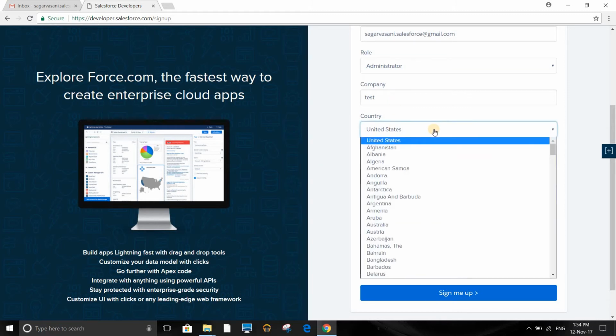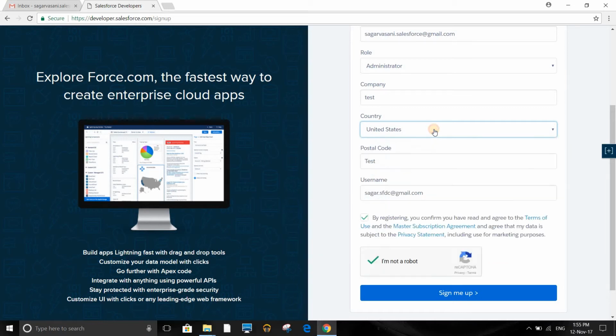Note that if you select any other country like Netherlands or any other non-English speaking country, you would see that once you create an instance, the language of that particular instance would be in the local language. So there would be an additional step required by which you have to change the settings, or change the language once the instance is created. So for now, I'll select the country as United States.